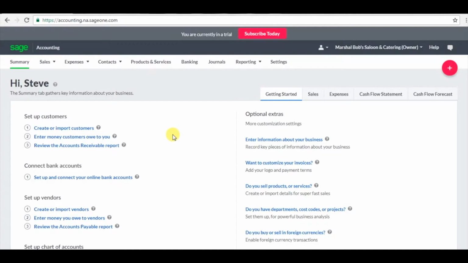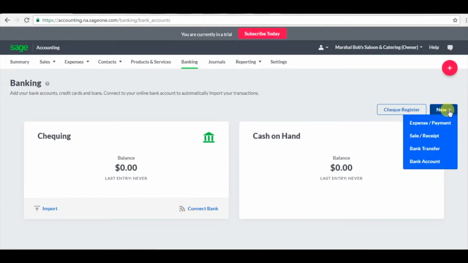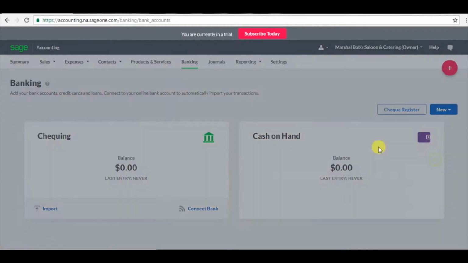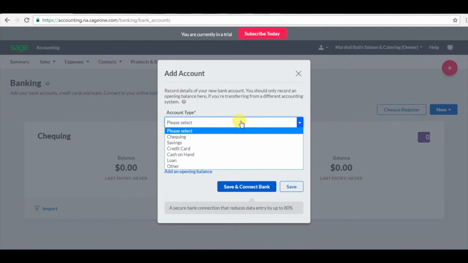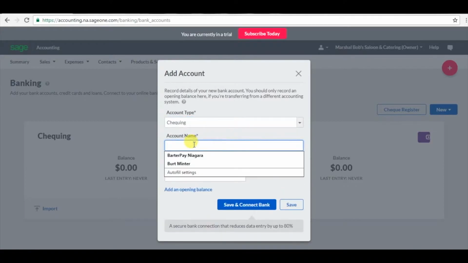So the first thing we're going to look at is setting up the BarterPay account itself, and the way that we suggest to do that is set it up as a bank account, and we'll discuss why after we do that. So the first thing we do is I'm going to click on here and say I'm going to set up and connect a new bank account. You can call it other, you can call it a checking. I'll just call it a checking for sake of argument. And we'll say it's BarterPay account.